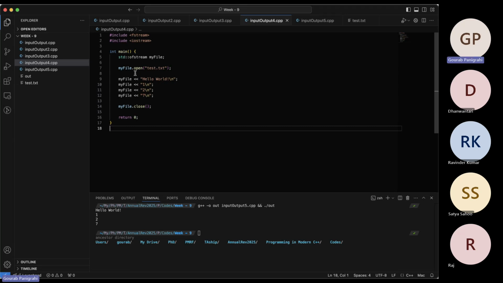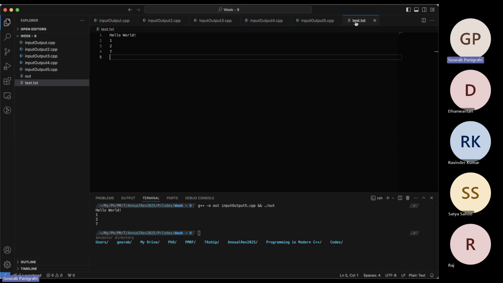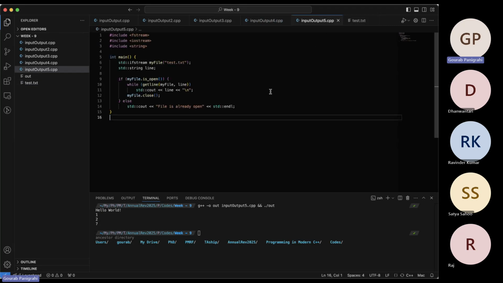So after it is done, we created a file test.txt with hello world 127 and everything. Now what we're doing is inputting, as in reading, from that file. So input to the code. The ifstream is defined for that my file object, and we're saying that from this file we'll read, and associate this object to that file now.